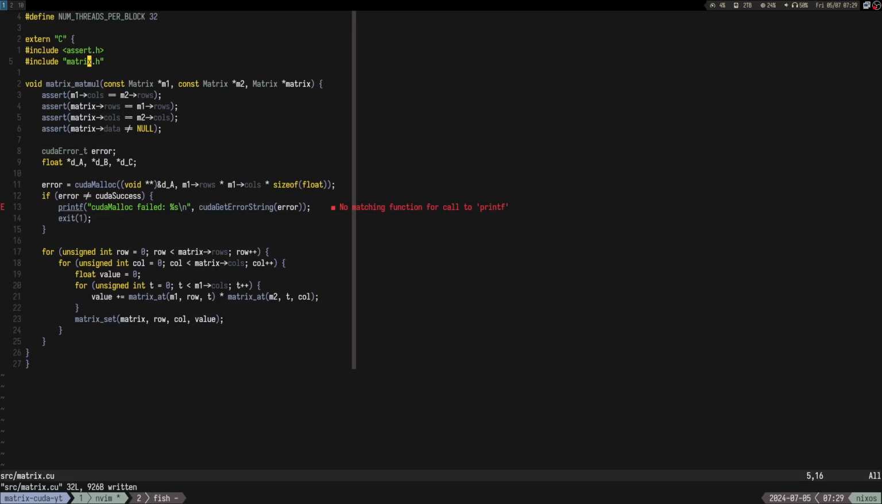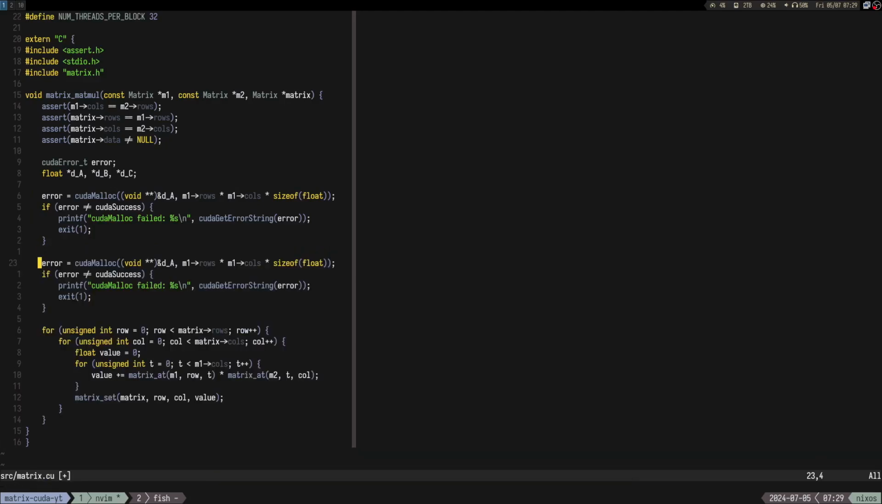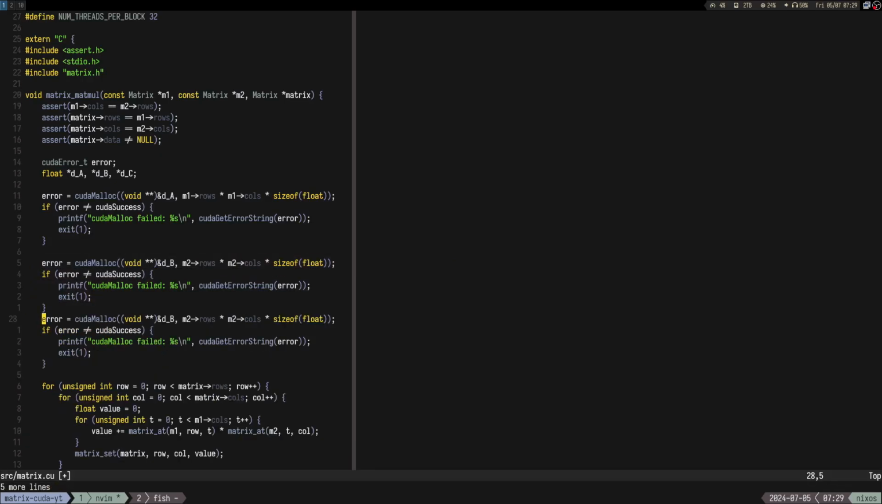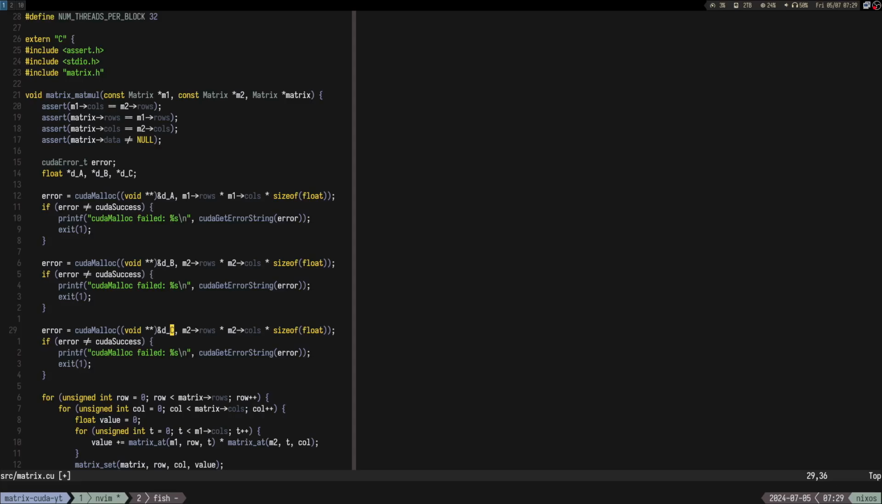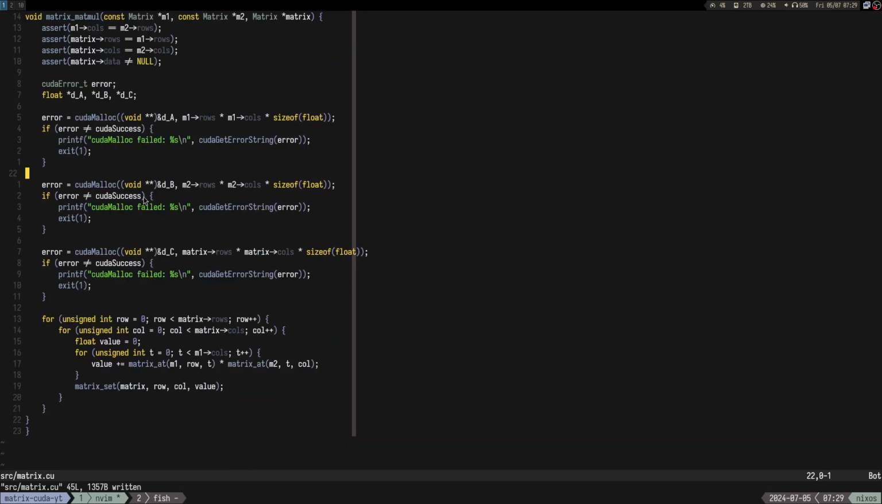Oh, if we use printf, we need something like this. Let's do the same thing for the second matrix. Everything I think stays the same. And let's also do it for the result. Yeah, I know, weird naming convention, ABC, but it is what it is. Okay.